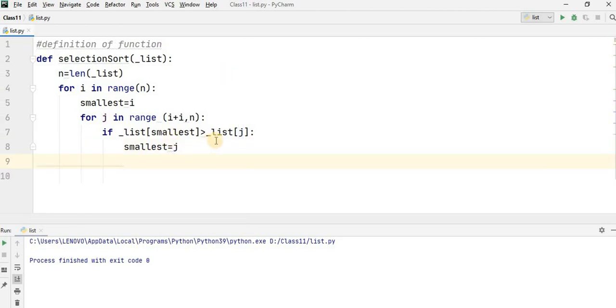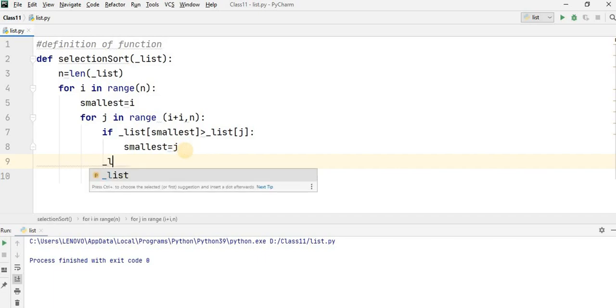This loop is to count the passes, and this loop is to compare the element to the remaining elements. Now after finding the smallest element, it is time to swap the elements. So now swap the elements.